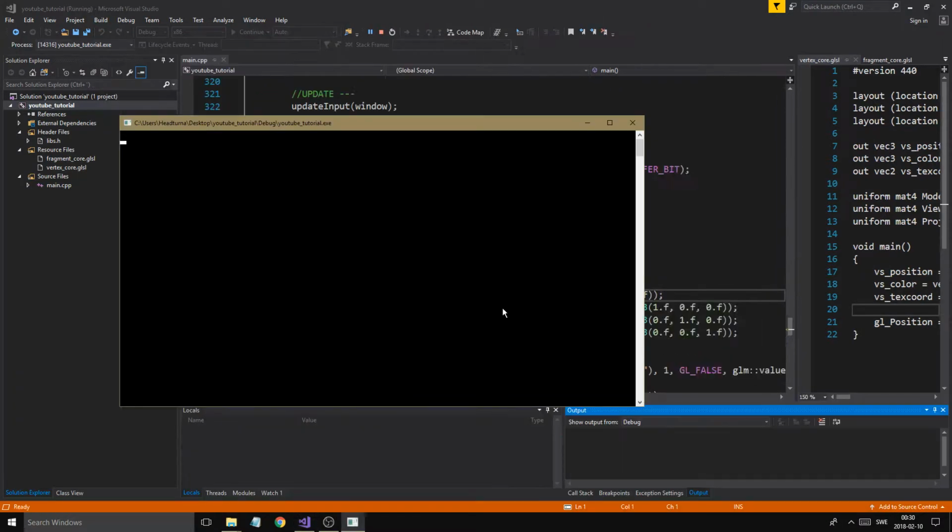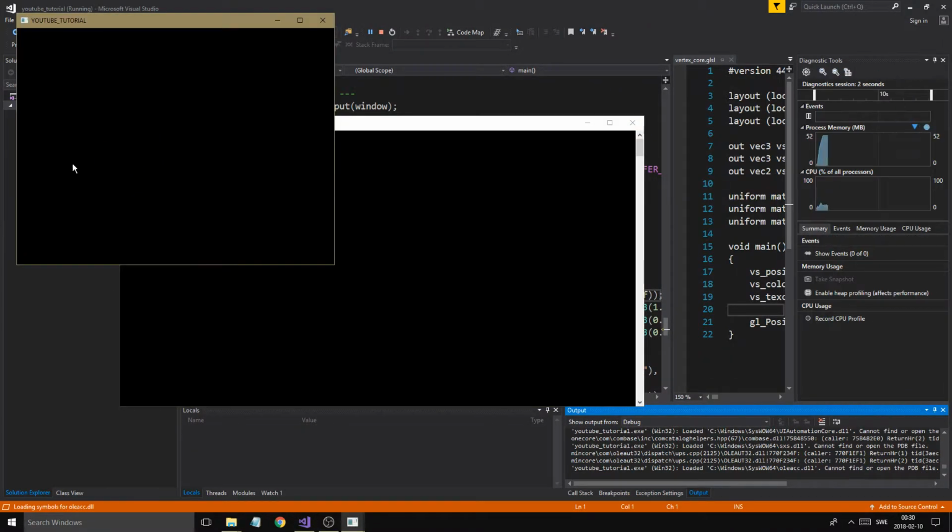What is going to happen? Now it's going to kind of orbit. See how it's orbiting? We don't want that, right? We want it to rotate around its own origin and move backwards in a straight line.